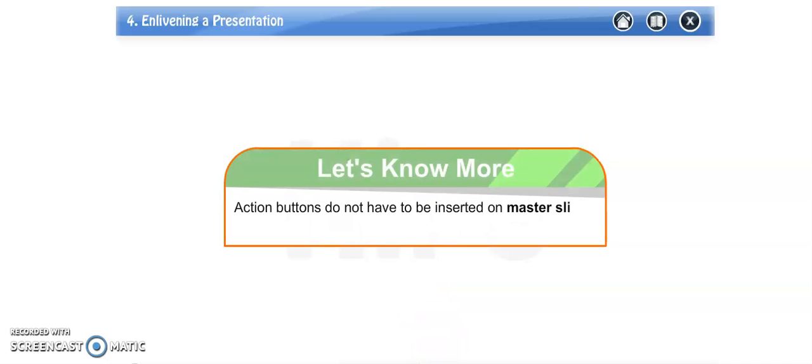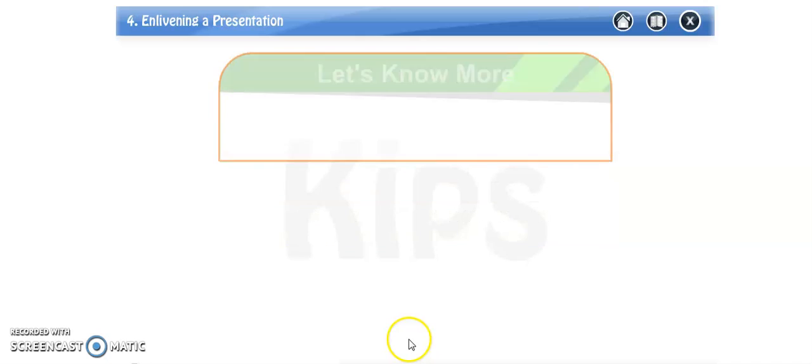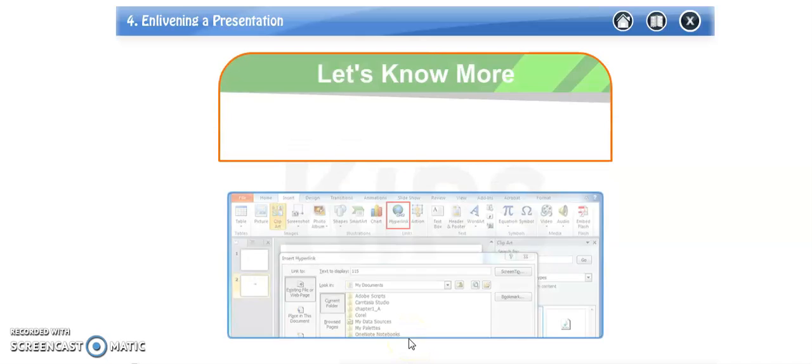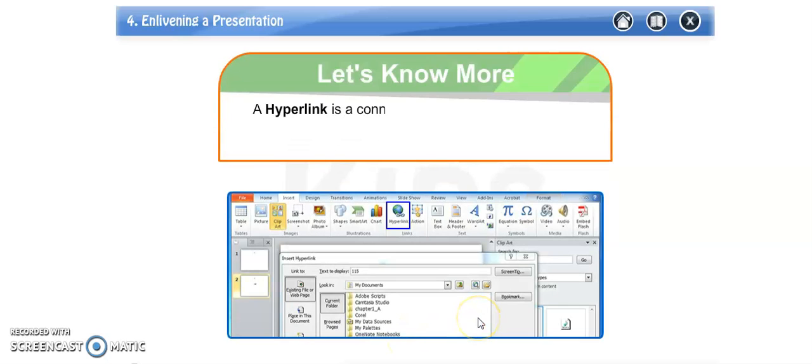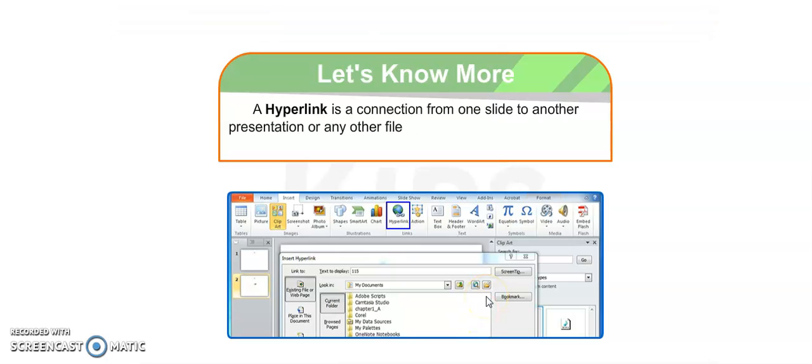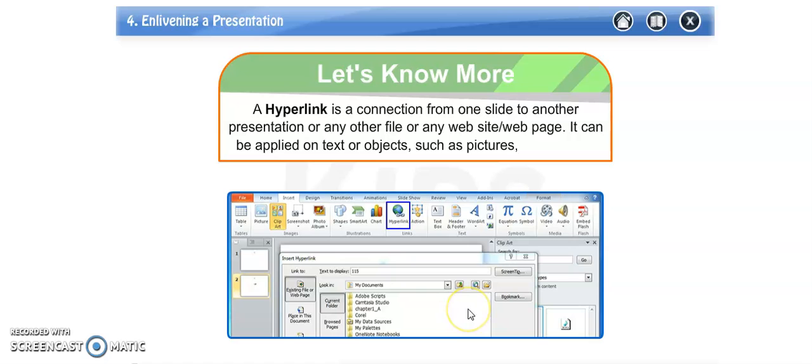Action buttons do not have to be inserted on the master slide. You can insert an action button on a slide if required. Now another lesson: a hyperlink is a connection from one slide to another presentation or any other file, or to websites or web pages. It can be applied on text or objects such as pictures, shapes, etc.